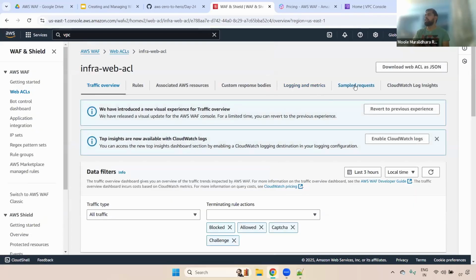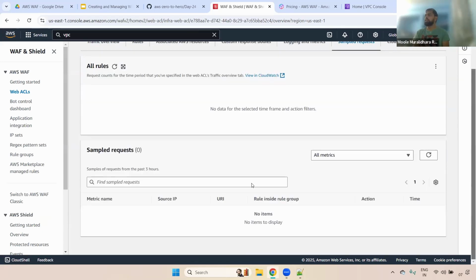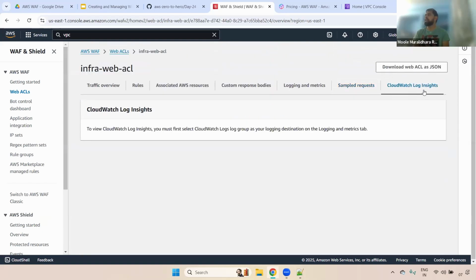And then sample request. As I said, here you can see that sample request. Currently, we don't have anything because we haven't integrated anything. That's why you are not able to see it here. Okay, now you can go here, CloudWatch Log Insights.